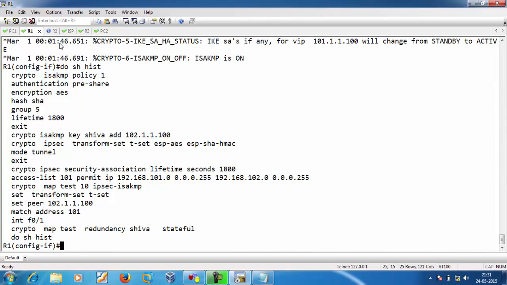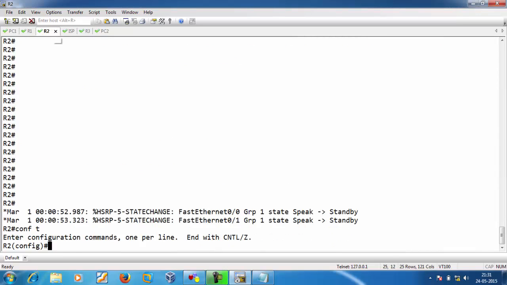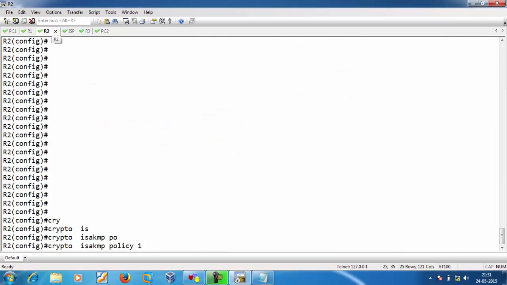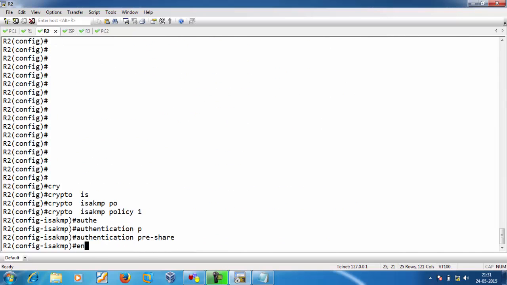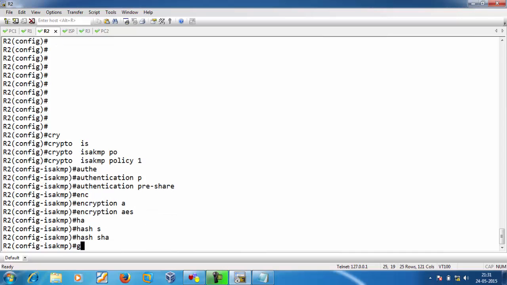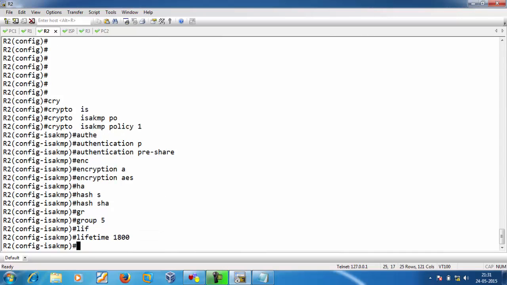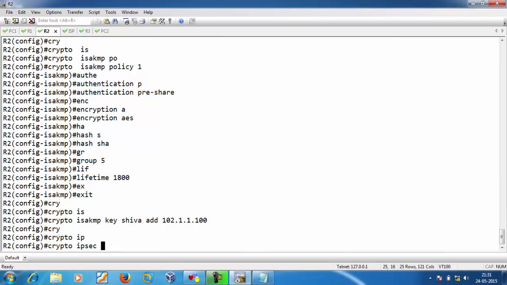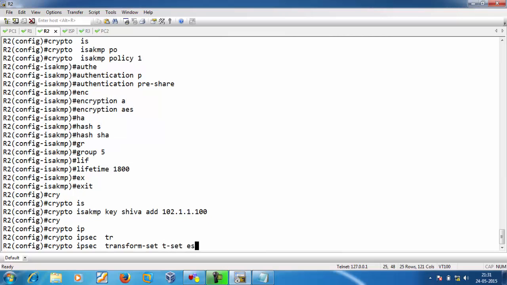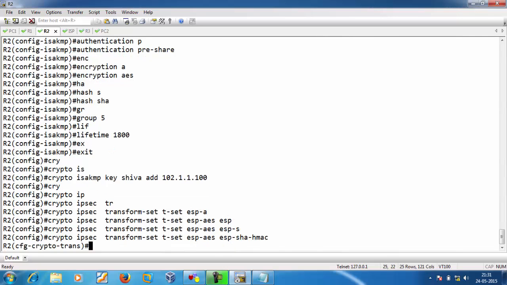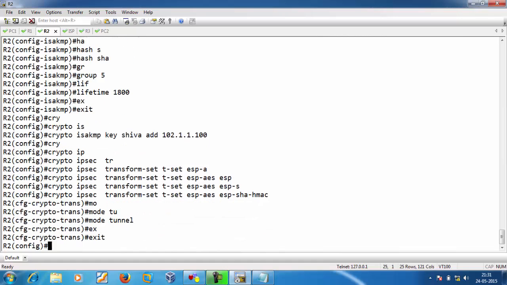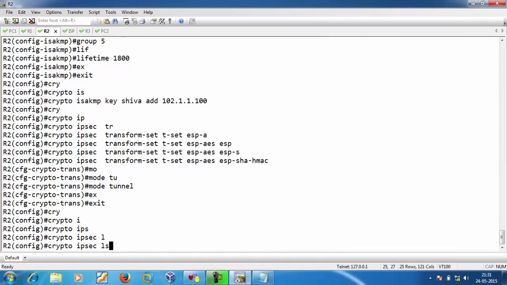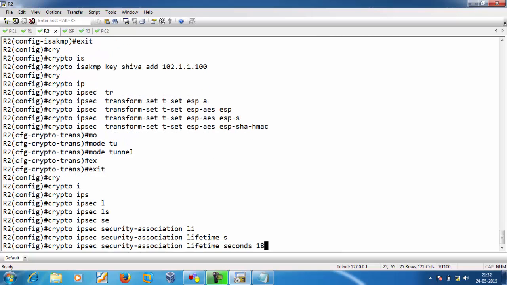Okay, now the same configuration we have to do on R2. Crypto ISAKMP policy 1, authentication pre-shared, encryption AES, hashing SHA, Diffie-Hellman group 5, lifetime. Then crypto ISAKMP key Shiva, address 102.1.1.100. Crypto IPsec transform set T set, ESP AES, ESP SHA HMAC, mode tunnel. Crypto IPsec security association lifetime seconds.